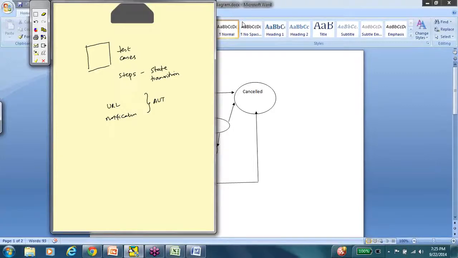So the AUT might move from one page to another. It might still be on the same page, but something new might come up, something existing might not be existing anymore. So all of these things are state transitions with respect to the AUT. But when you are drawing up a state transition diagram, you're not exactly worried about the AUT. You're actually basing this on the entity around which the business revolves. Now, what do I mean by that?